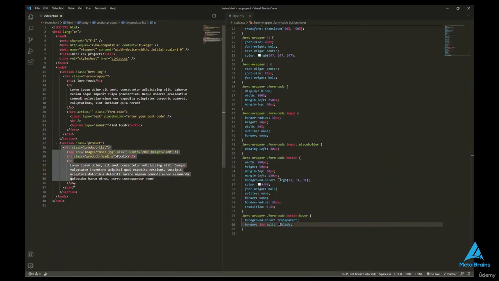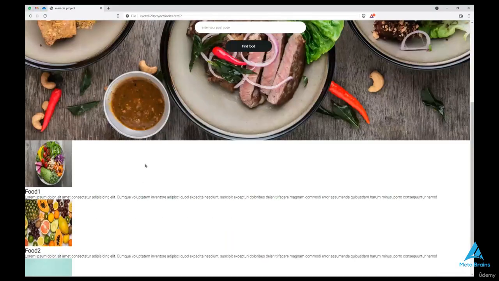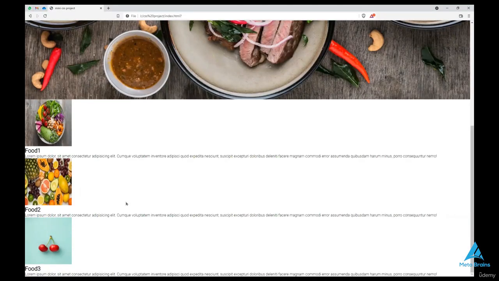Now I want three such paragraphs here, so I'll copy and paste it and save it. I'll select the relevant images and save them. This is how all the images are being displayed now.